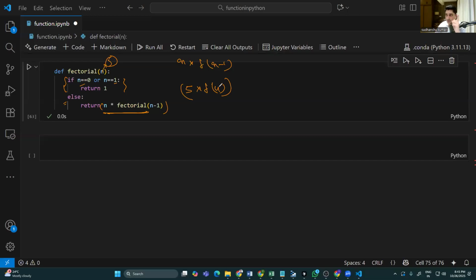In the first call, it is going to return 5 into function. This function itself, right? We are calling a function inside a function. So basically we are trying to call ourselves, we are trying to repeat ourselves technically. So here it is going to call this function itself. So now it is going to call factorial of 4. Factorial of 4 means what?